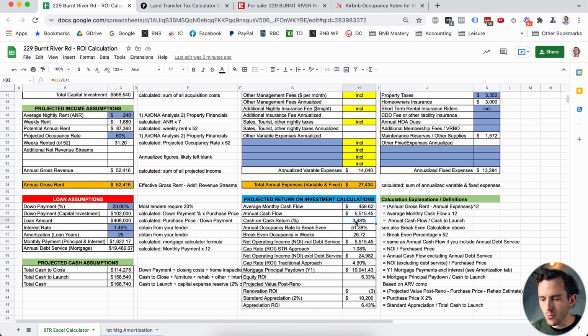So what this is saying is I've got $14,000 worth of expenses here, $13,000 worth of fixed expenses. So our total expenses are $27,000. And I've got a $5,000 buffer on that, and that'll get me a 3.48% return. Those numbers are not great, right?